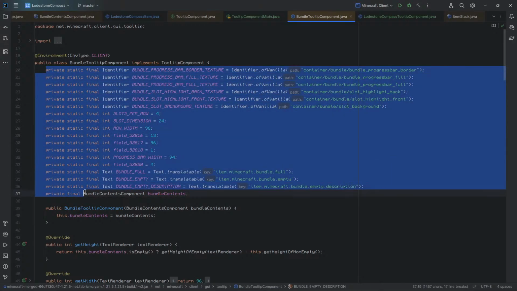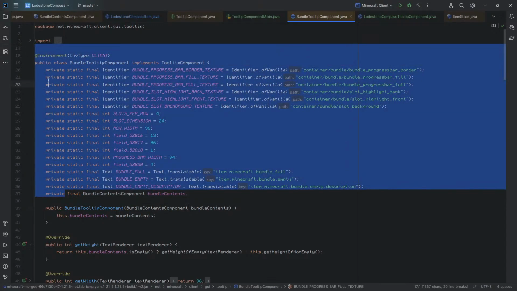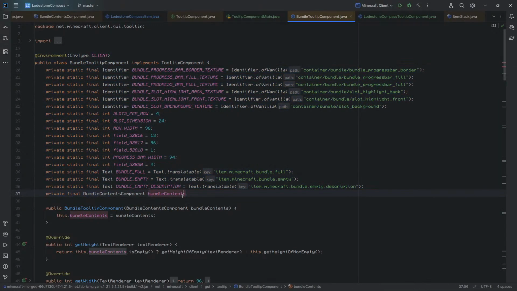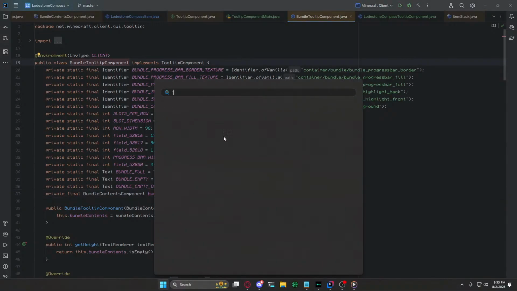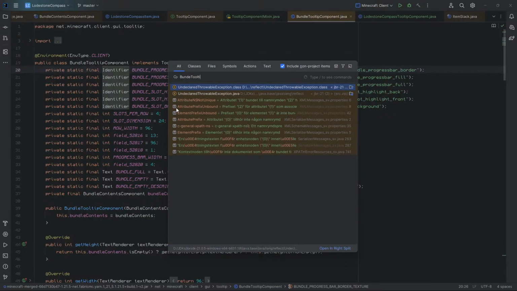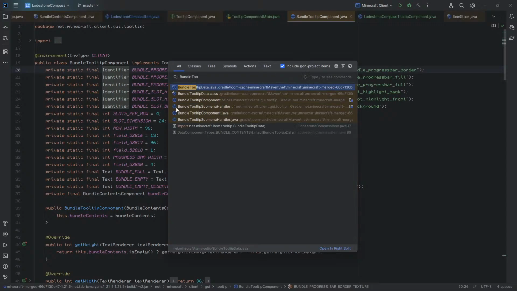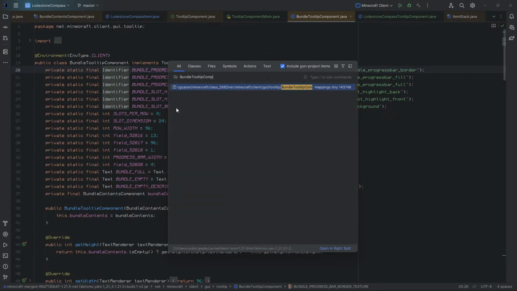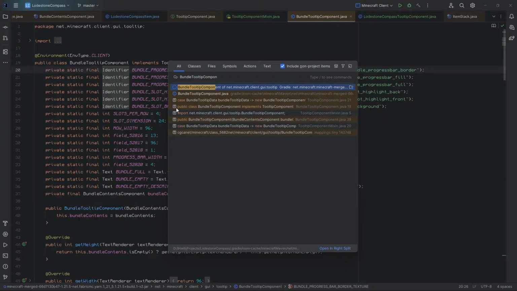If it's all private, then is it private for me or is it private for this class in general? Because this seems like I can't pull anything from this. I mean, okay. Bundle tool, if I can spell correctly. Okay, is there anything that uses this? Bundled tooltip data is equal to a new bundled tooltip component. This is in tooltip components though. Public class implements tooltip component. That's this class.